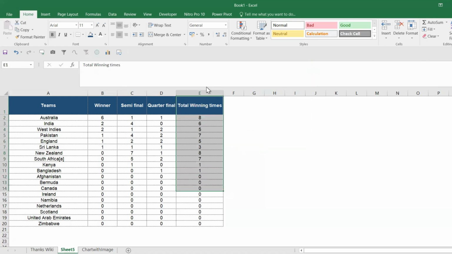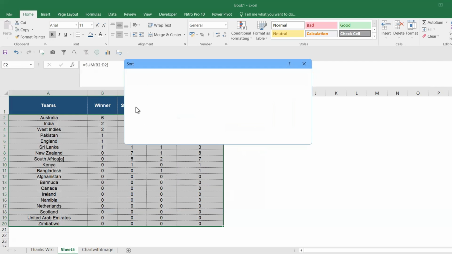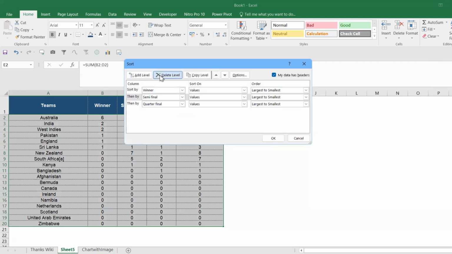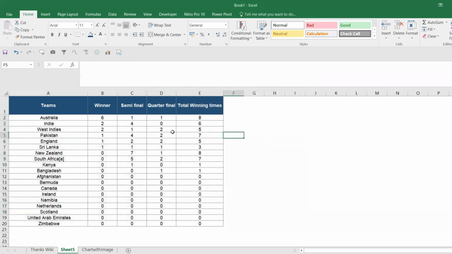So you can just delete the entries. For example, this you can delete, this also you can delete, and then furthermore, you can add total winning, largest to smallest. Okay, this has the largest to smallest. So this way also you can do it. Anything is fine. Okay, so let's go.